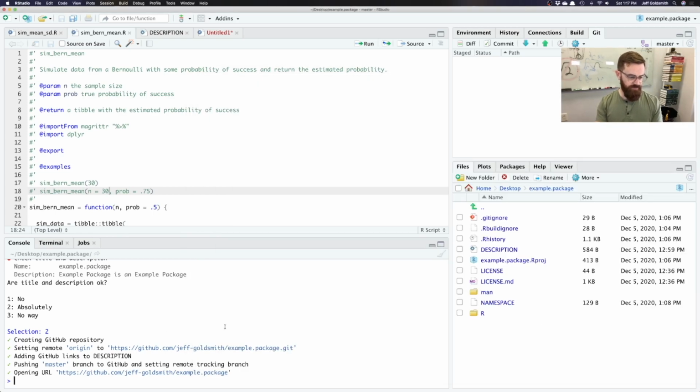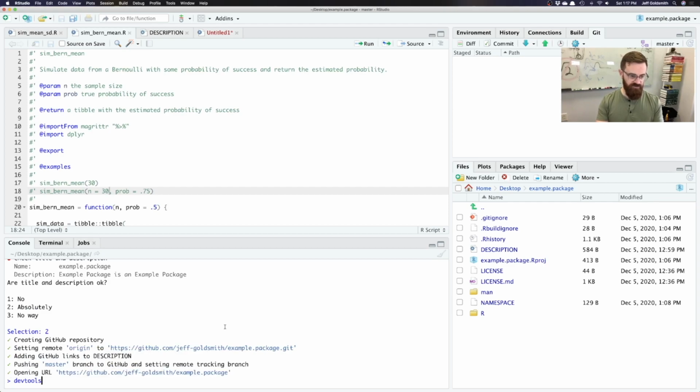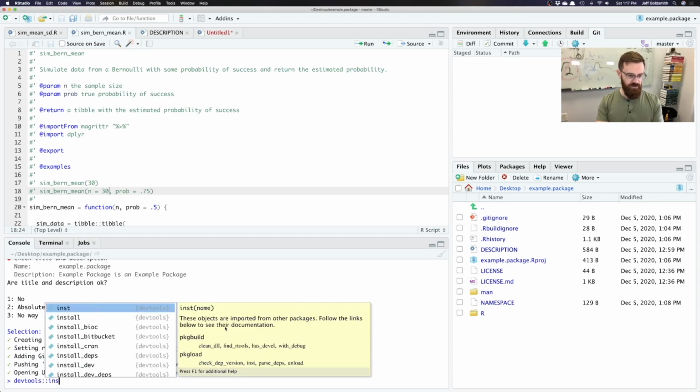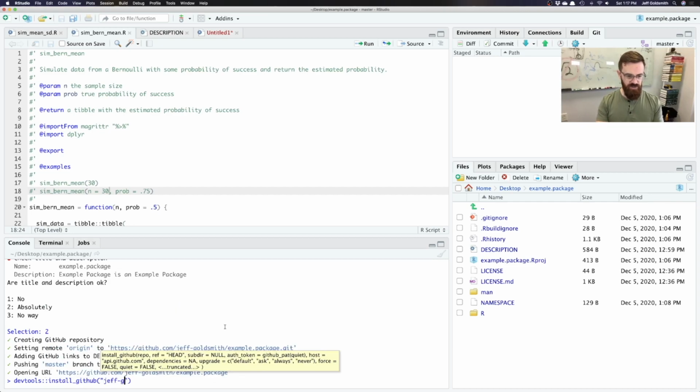Okay, and so now what's cool about this is if I wanted to, I don't need to, but if I wanted to, I could do devtools install_github from JeffGoldsmith/example_package.